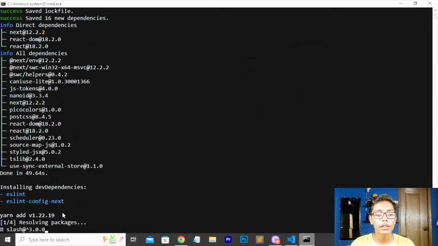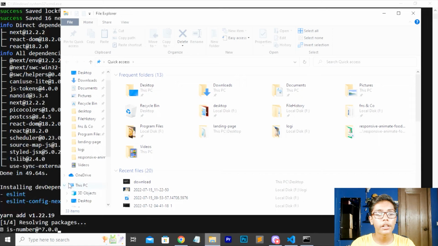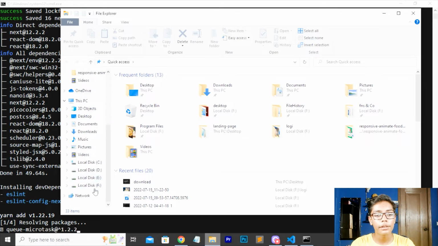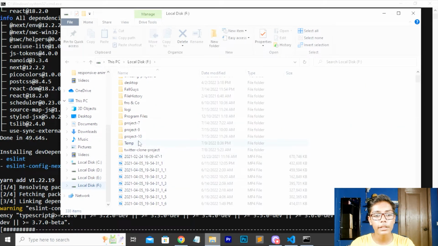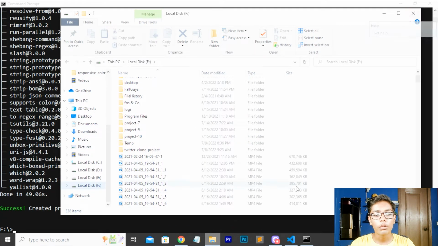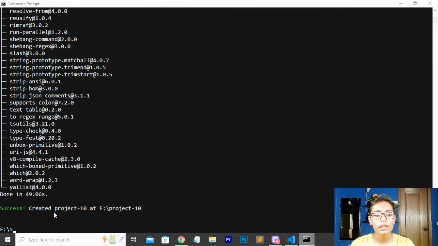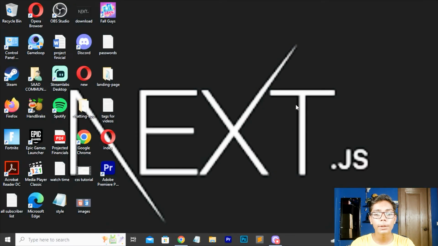Now you can see it is adding some things. You can see it says resolving packages. Now we have to check whether it is downloading in our local disk or not. So if I open my local disk, you can see this is the project folder which is now installing, or you can say downloading. You can see our folder has been successfully created here. I'll be closing this command prompt.